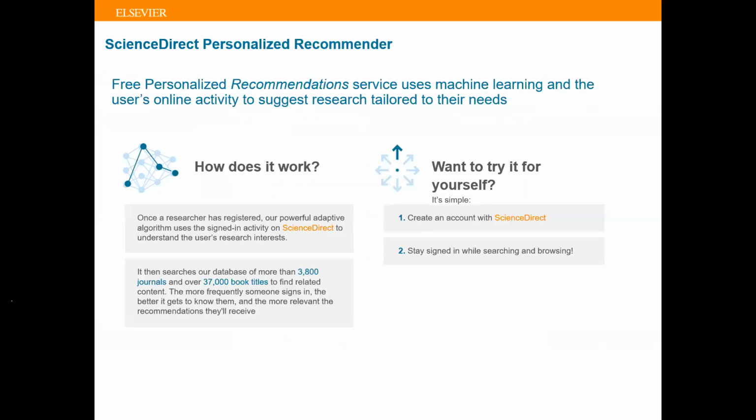So I was also talking about the personalized recommender, and why it's actually so powerful is because once you have registered with ScienceDirect, we have what we call a powerful adaptive algorithm that uses the sign-in activity on ScienceDirect to understand your research interests. Then we'll go through our database of over 3,800 journals, over 37,000 book titles to find the relevant content. And the more frequently someone signs in, the better it gets to know you, to know what it is that you're reading, and then we'll push for a recommendation to you.